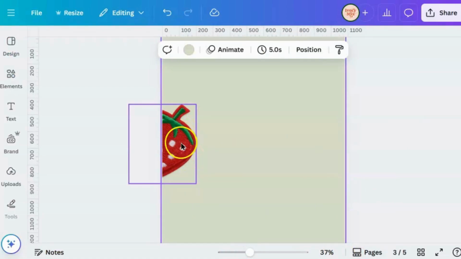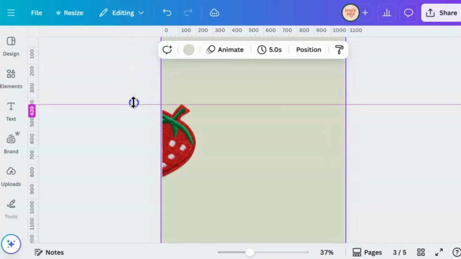So if I know I want the strawberry here, I can click on this line. You see the arrow, the two-arrow mouse. So once it shows two arrows like that, you'll click and drag a purple alignment, and you see how it changes to pink instead of purple. That means it's hitting the top of the strawberry. So I'm going to go ahead and release it and leave it right there.